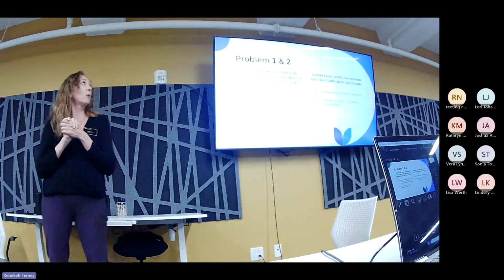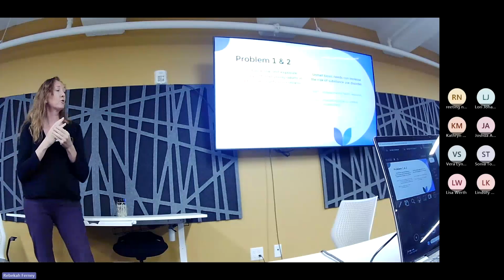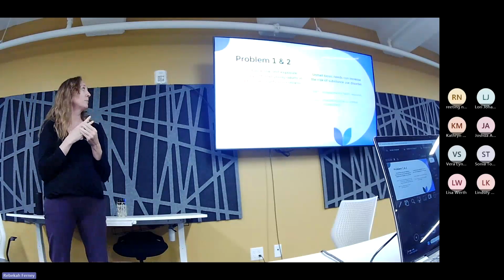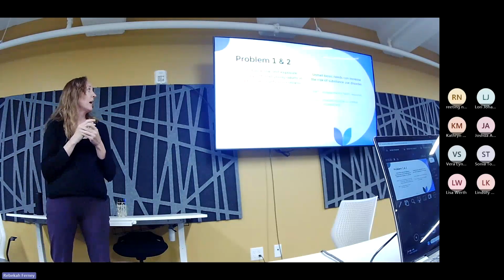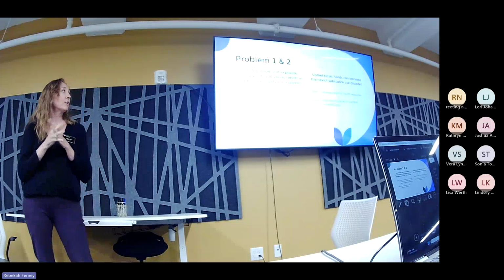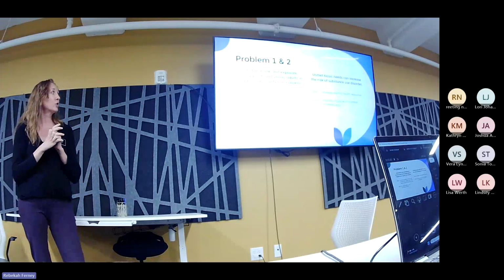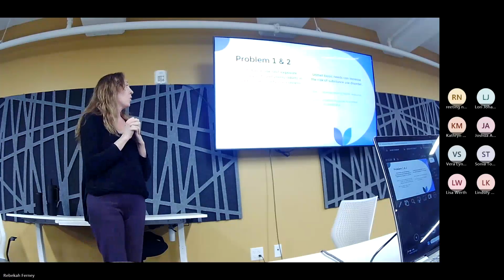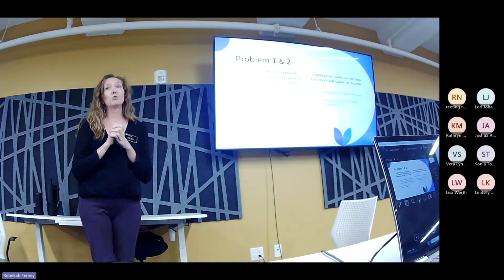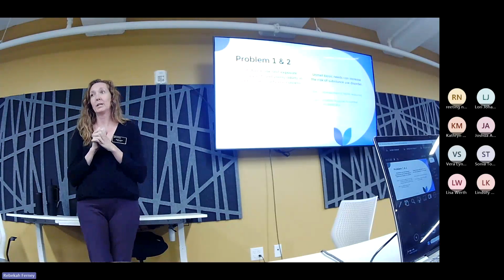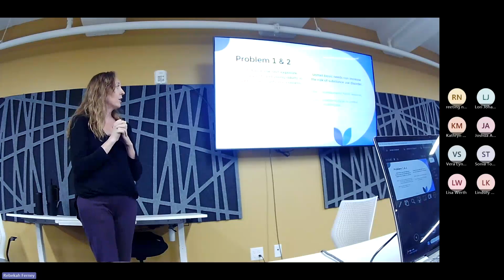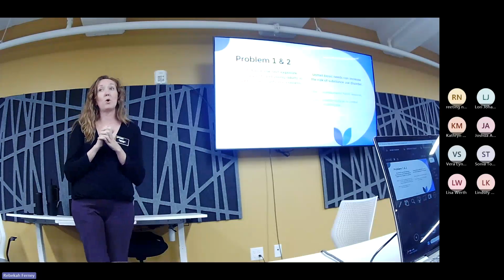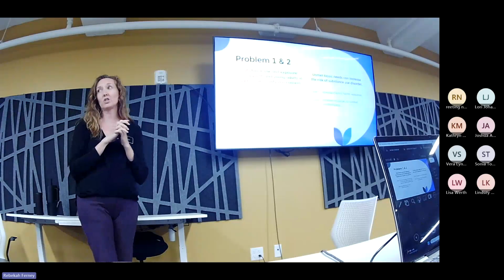Okay, so problem 1 and 2. Problem 1 is substance use and exposure among youth and young adults in Tippecanoe County is a concern. And our goal 1 is to increase available resources and services that support youth well-being and prevent substance use. Goal 2 is increase substance use prevention efforts. Okay, so you can see that the first one could fall into multiple categories. The second one would fall into that education prevention category.